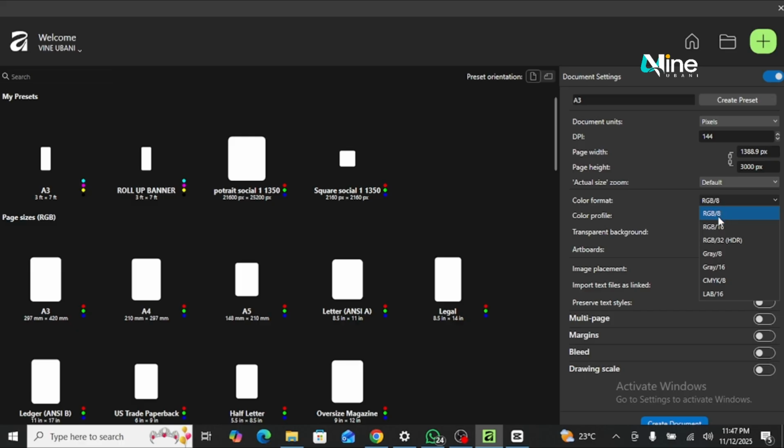Make sure your color is set to RGB8 because you're going to work on a project you want to post on the internet. But if you're going to work on a project that is going to be printed, select CMYK8. But for this tutorial, we are sticking with RGB8. And the color profile by default is usually set to sRGB IEC61966 and so on.